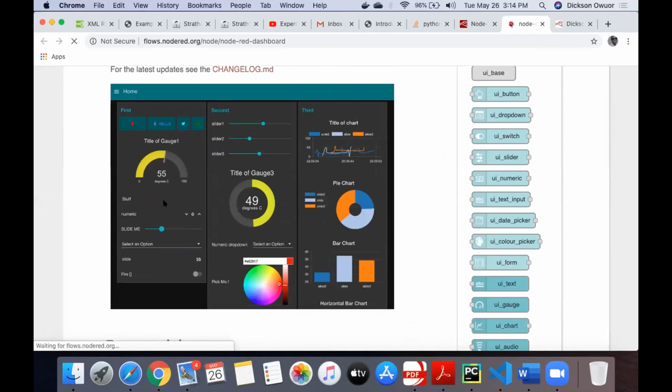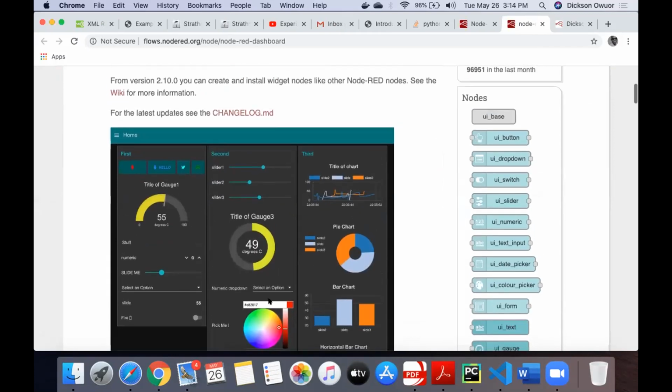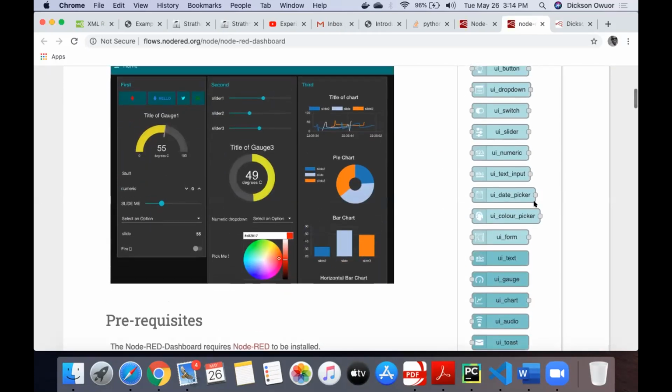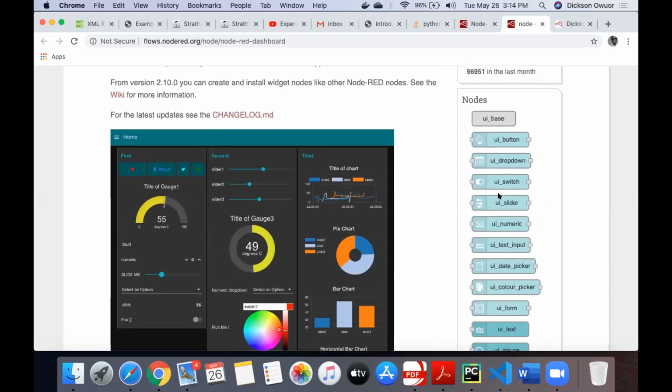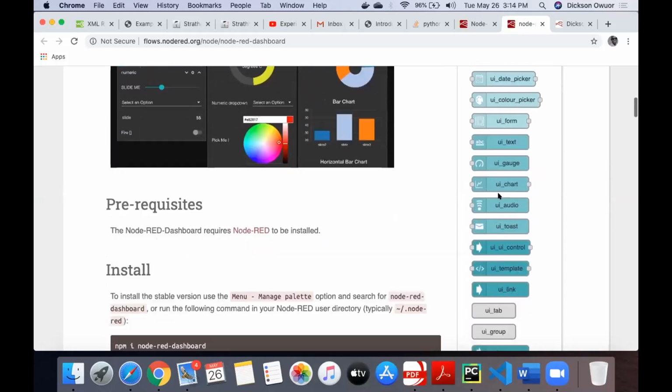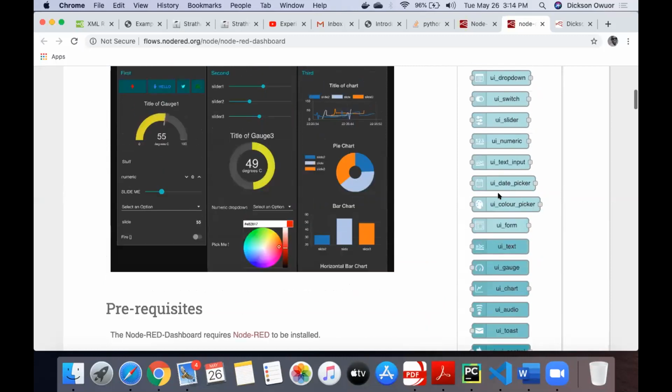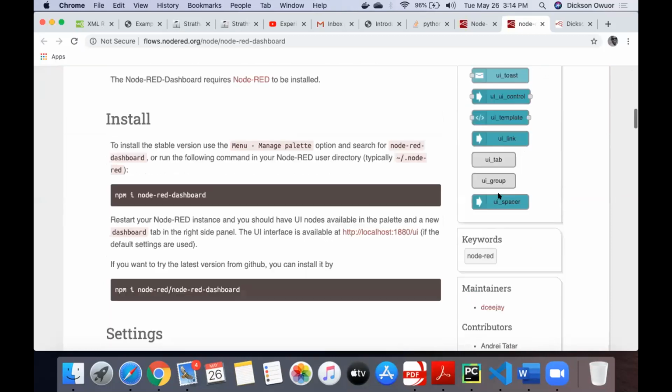this is how it looks, yeah? It comes with buttons, it comes with gauges. If you want to record anything, it comes with all these components, okay? Once you install, you'll realize that it installs a lot of things. All these nodes will install all of this for you, okay?